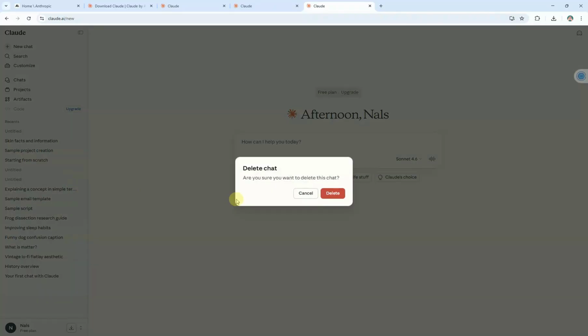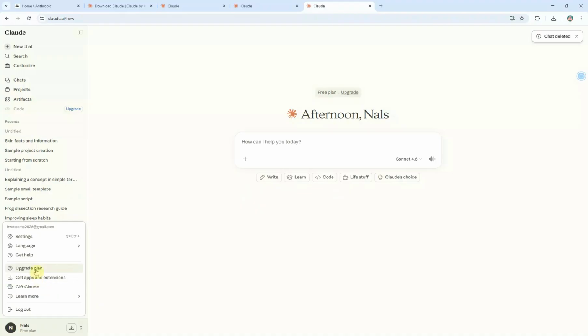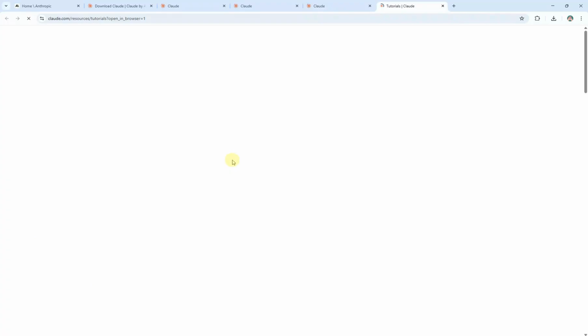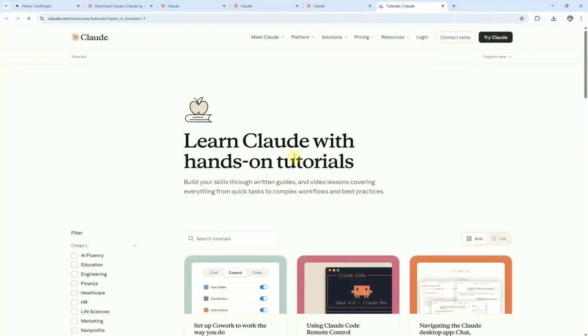Now that you're logged in, you should have access to the free features offered by Claude AI. Take some time to explore the interface and familiarize yourself with the tools and options available. If you're new to AI platforms, there might be tutorials or help sections that can guide you through using the software effectively.